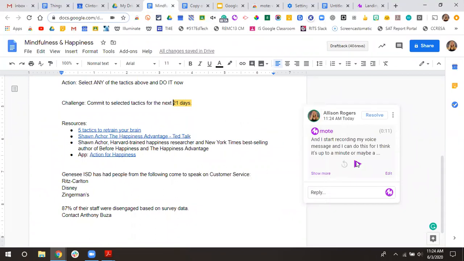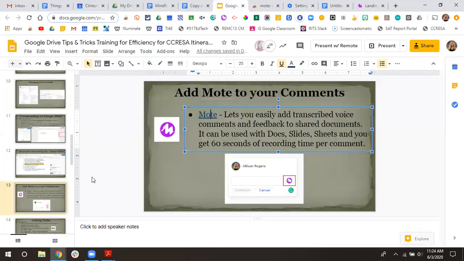I can play it back, and then folks can reply to my voice message and even enable their own voice message, like respond within that voice commenting. So the commenting tool is actually pretty robust within Google Drive with the right tools and the right little tricks, like the @ symbol with the person's email, or using this Mote extension. So you might want to start checking those out as well.